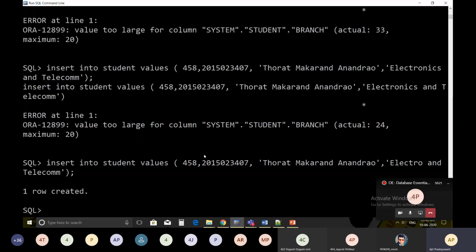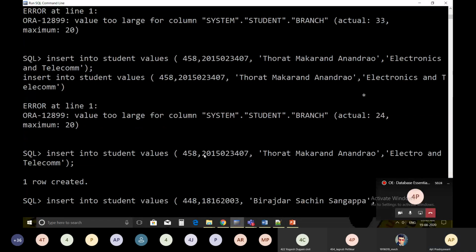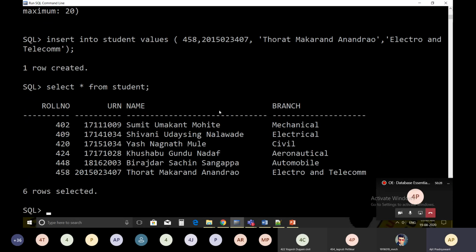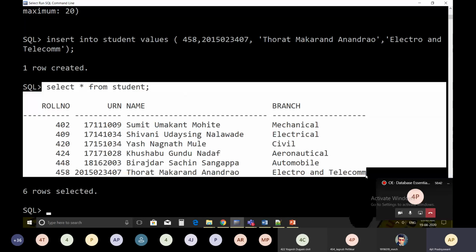One row created, and just see, select star from student, whether all the values are present or not. Yes, all the values are present. So these are the respective roll numbers. This is our first column, this is our second column, this is our third column, and this is our fourth column. And this is the way to create the table in the database, and this is the way to insert the data into the table. And this is how a database system is used to store the values of a particular organization.